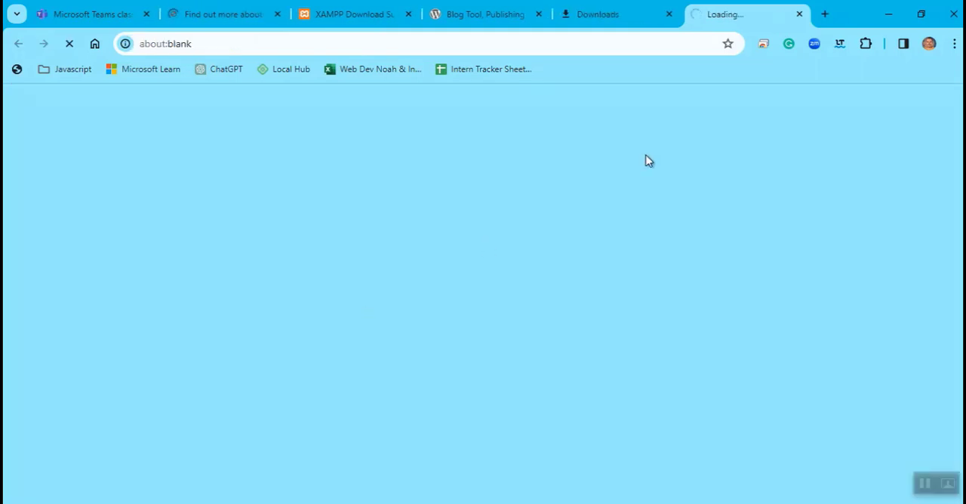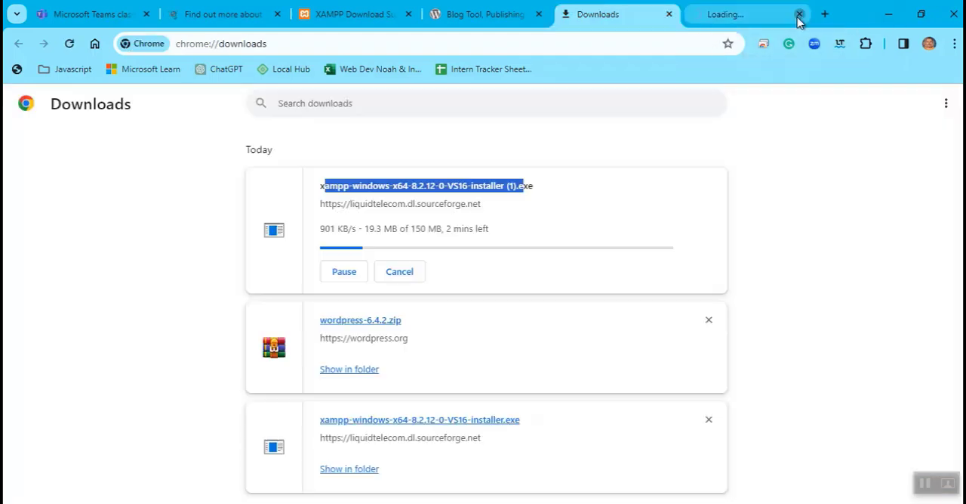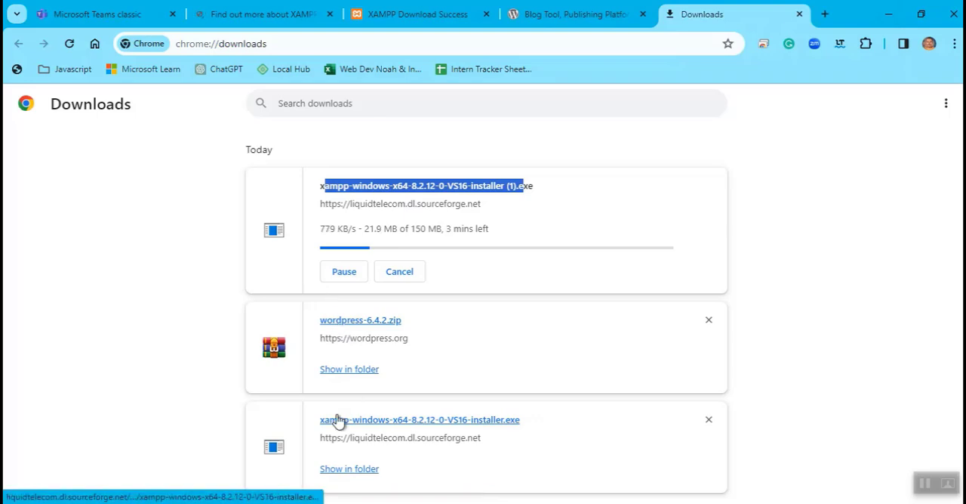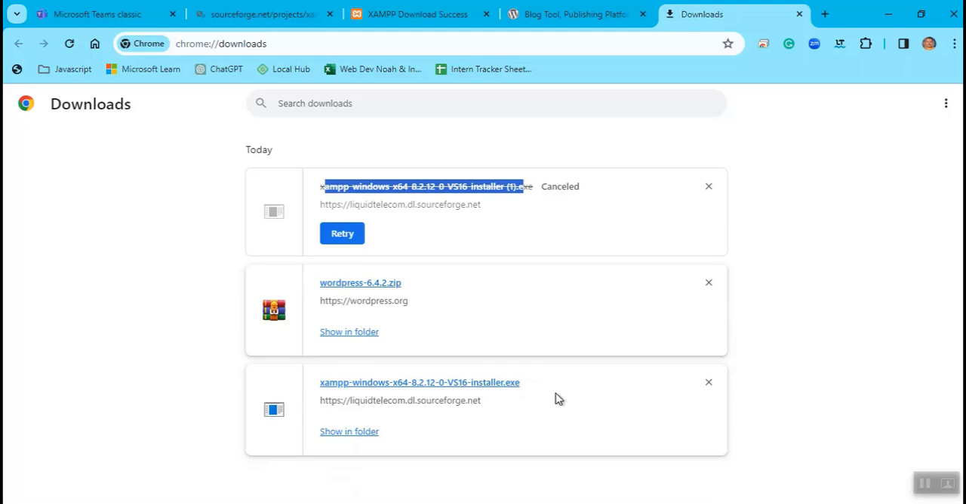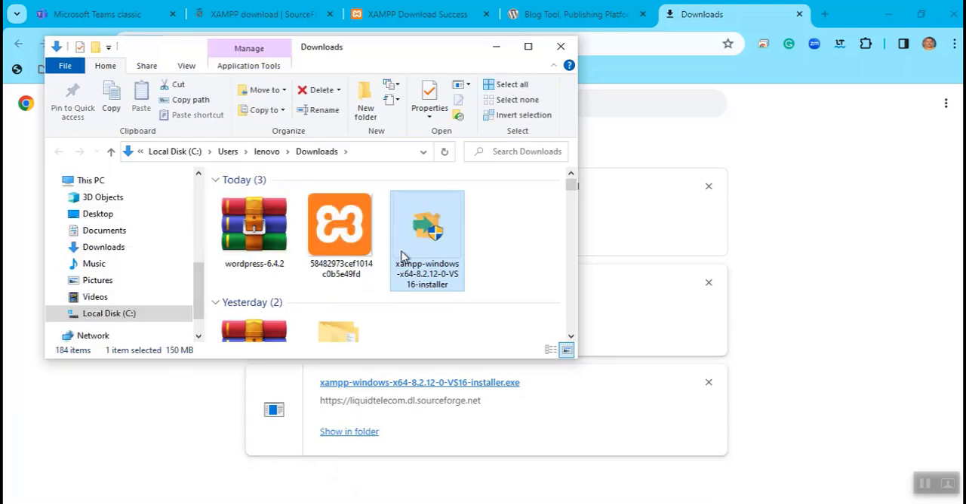So I'm going to cancel this download because I have already downloaded it before. So I'll click on cancel, and then I will open the download folder in my system. Here you have the XAMPP for Windows that I've downloaded. To install it, I have to double click on this setup.